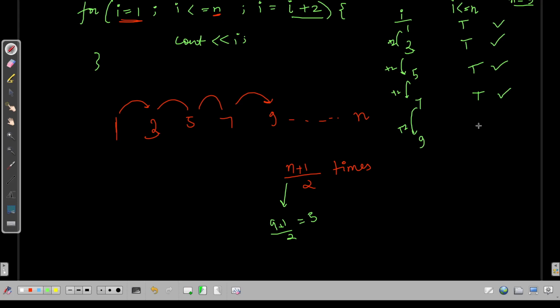Then again plus 2, 9. Is 9 less than or equal to 9? True, so loop runs. And again plus 2, 11. Is 11 less than or equal to 9? No, it isn't. False. Loop will not run. So how many times did the loop run? The loop basically ran 1, 2, 3, 4, 5 times, which is this one.